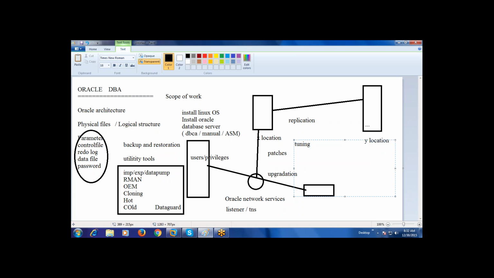PFILE or SPFILE, the different parameter files, you need to understand. Then the backup solutions. Every day, as per the organization, whatever devices they have, you take the backup. So as per the requirement, perform the backups, create users, maintain the network services, apply patches, and perform upgradations. If Data Guard is there, monitor the transactions. So these are the tasks you are going to perform in the organization.